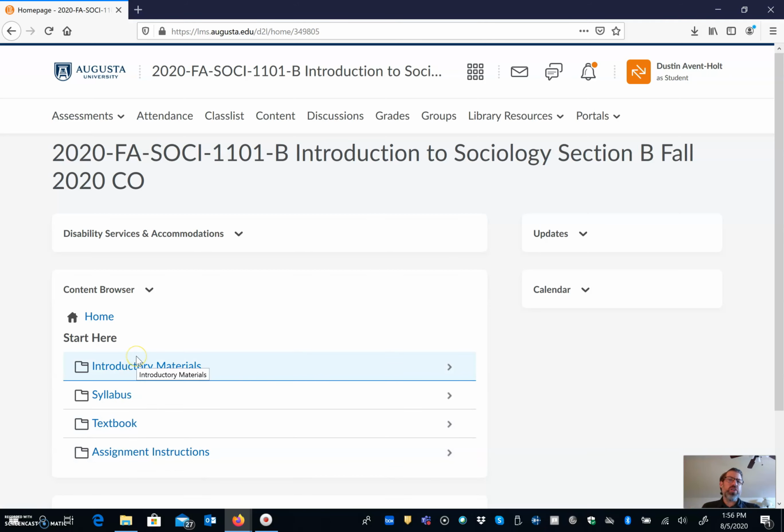Right, so the content browser is one way to navigate the web page. The other way to do this is up here at the top. You can see assessments, attendance, class list, content, discussion boards, all of those things you can get to with the click of a button there.